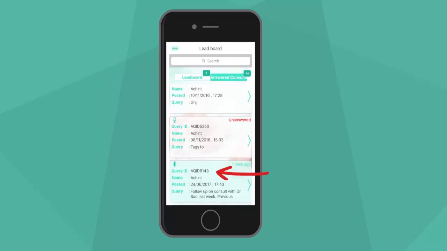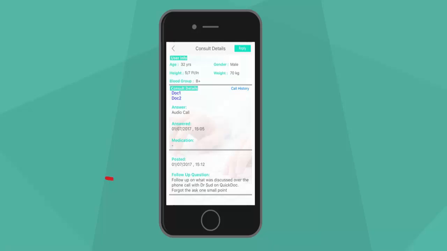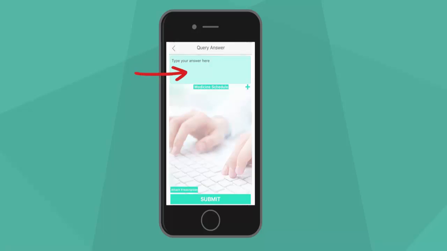You may simply go to your Answered Consults tab, tap into the highlighted row for 6143, scroll to the bottom of the screen to see the question, and tap on the Reply button, and simply enter your answer here and submit.